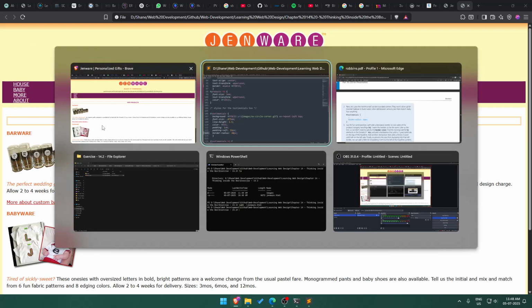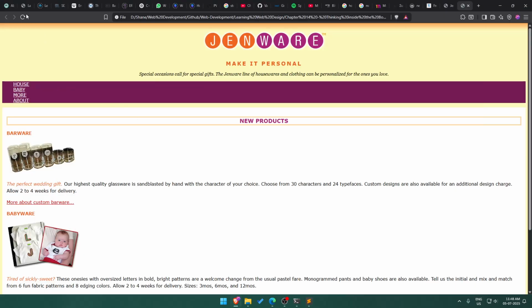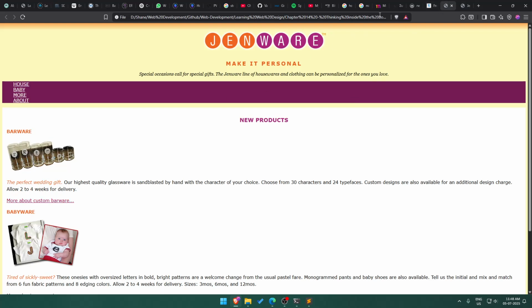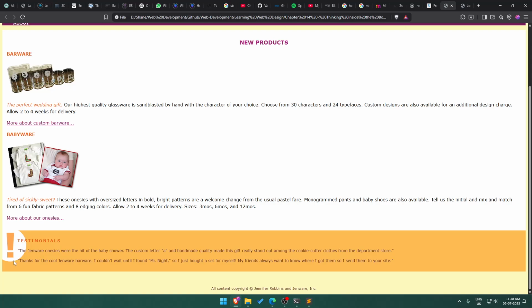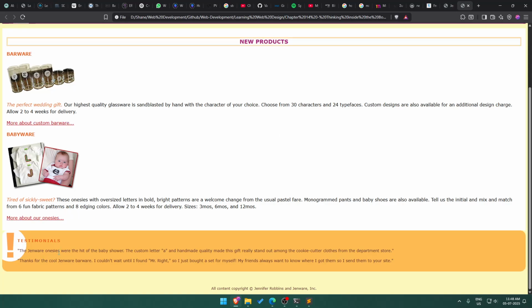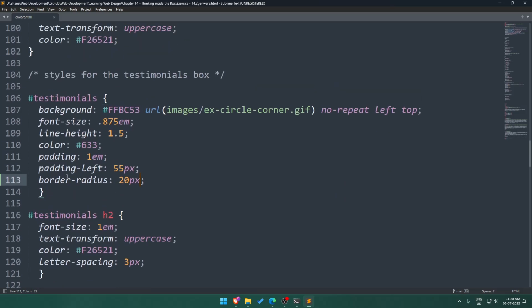I don't see a border because I should specify a border style, right? Okay, there is nothing here. Okay, testimonials, sorry. Testimonials, here it is. Here we have rounded corners. Okay, great.